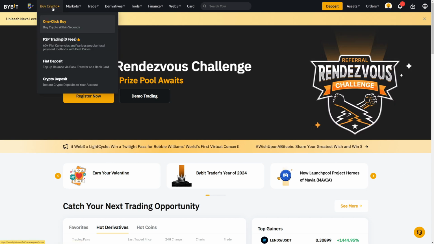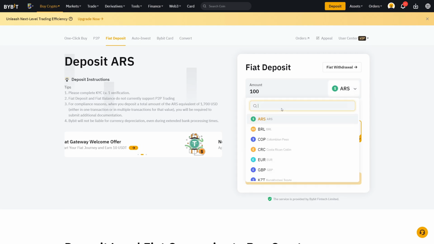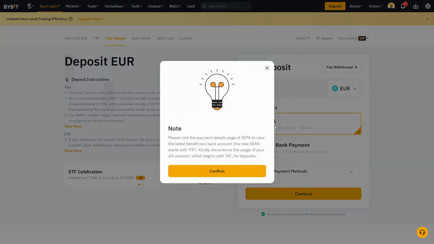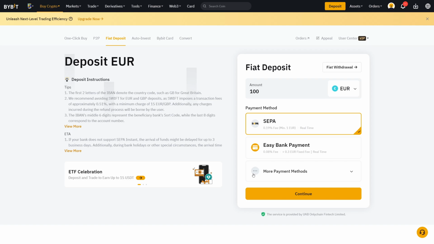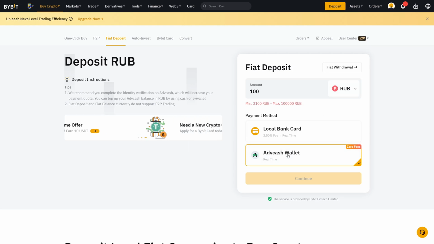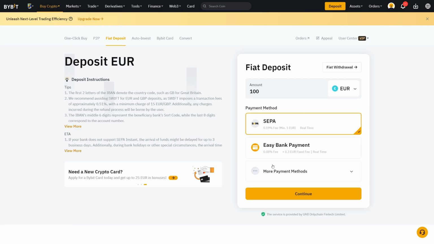Go to the top left corner and go to fiat deposit. On this page, we can select the currency that we want to use for depositing funds with advanced cash. In this case, we want to use euros, but also other currencies are supported for advanced cash. For example, Russian ruble is also supported. I can show you this very quickly also here. You can see Russian ruble also supports Advcash wallet. But in my case, I will go with euros because I'm from Europe.